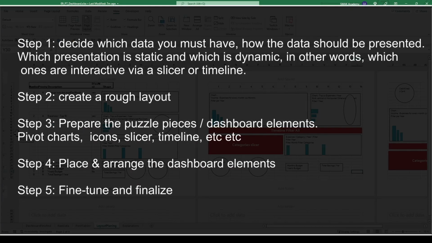Step 3. Prepare the puzzle pieces, dashboard's elements, pivot charts, pivot tables, icons, slicer, and filter. Step 4. Place the dashboard. Put the puzzle pieces together. Step 5. Fine-tune and finalize.